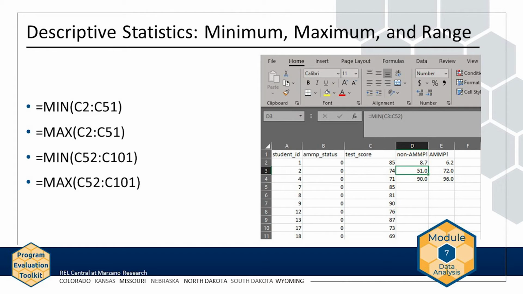These calculations show that the minimum test score for non-AMP students is 51.0, and the maximum score is 90.0. The range is therefore 39 points. For AMP students, the minimum test score is 72.0, and the maximum test score is 96.0, which is a range of 24 points. Thus, you find that non-AMP students have both a higher standard deviation, or greater variability, and a greater range in their test scores than AMP students do.